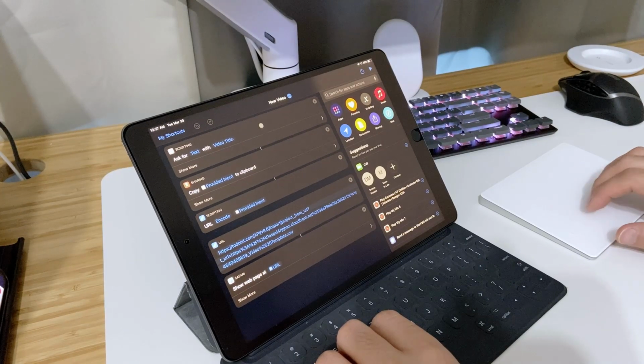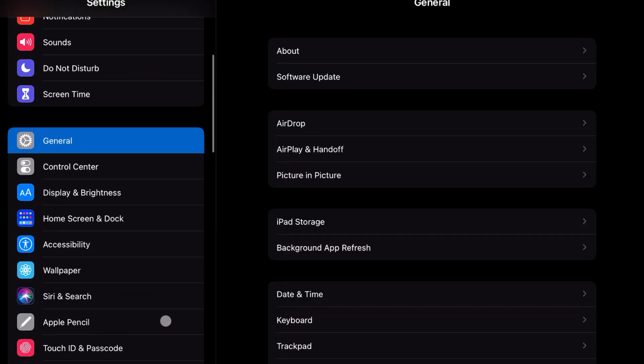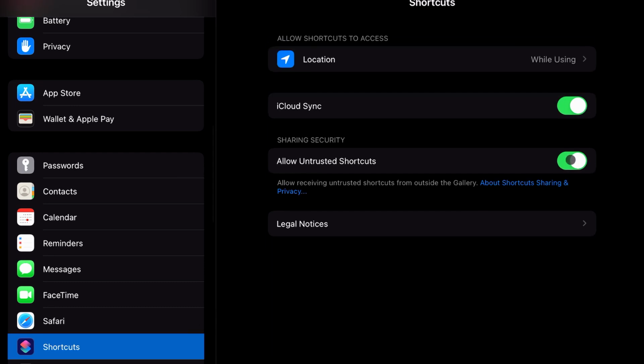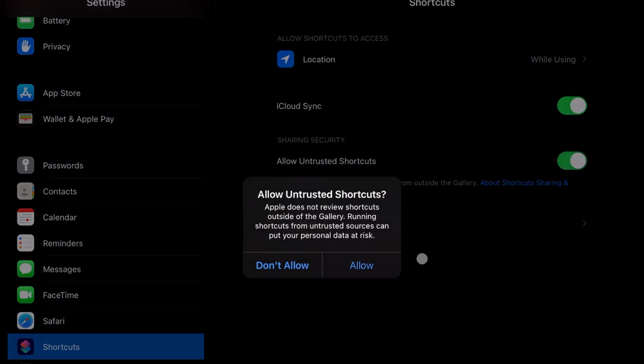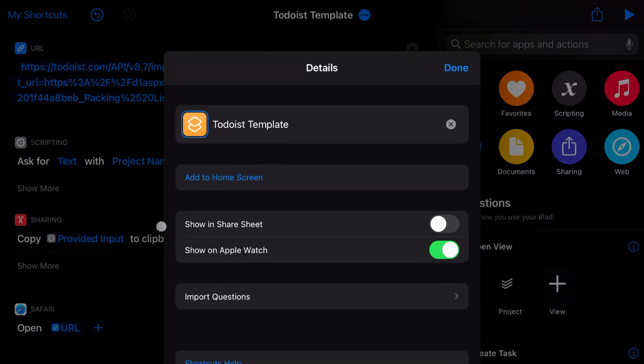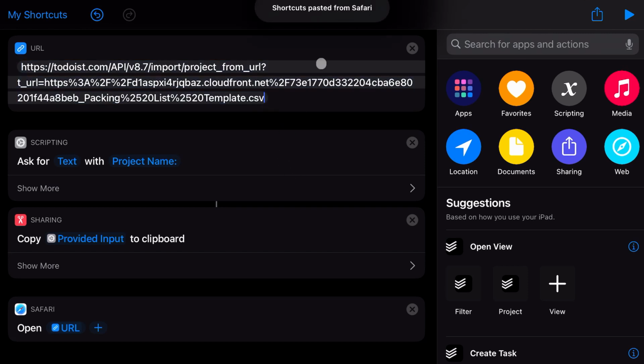I have a shortcut that I've developed to make this process much simpler and easier to set up, and you can find a link to that shortcut in the description below. Before you can import any shortcuts using links, you need to make sure you enable untrusted shortcuts on your iPhone or an iPad. When you have the shortcut downloaded and it's available in your list of shortcuts, you can click on the 3 dots to start editing the shortcut. The first action should be the URL action, and this is where you should replace the URL with the URL you just copied from your template.